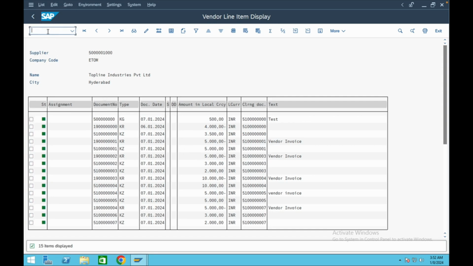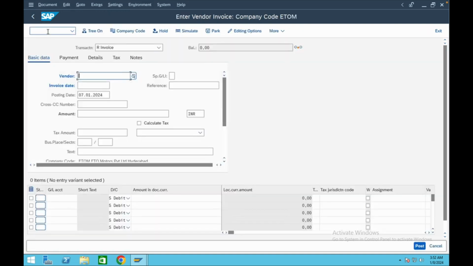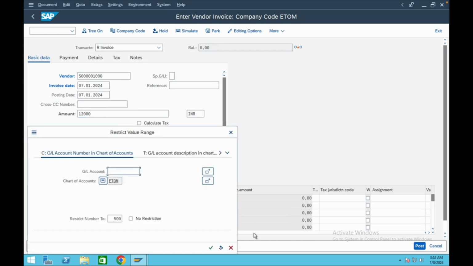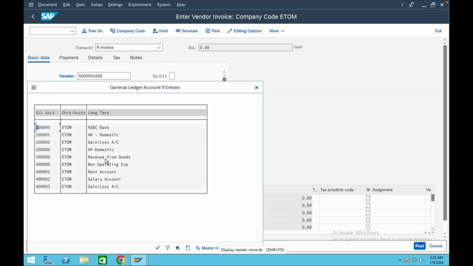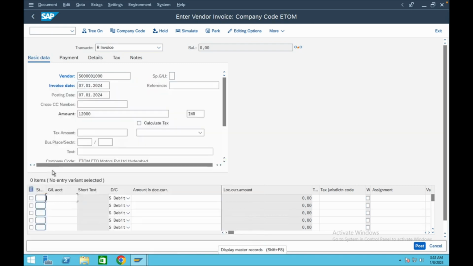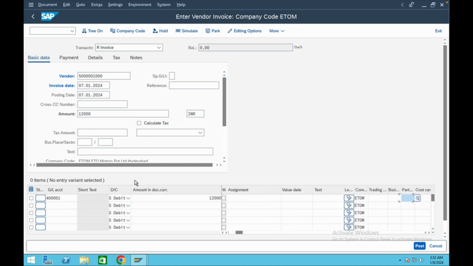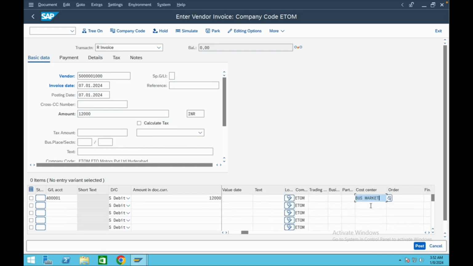Now let's go to the vendor invoice once again, FB60. I'm just creating one more vendor invoice. Give it the document date. I'm making a vendor invoice of 12,000 rupees, and I will debit my rent GL account over here itself, and the amount I will give the same, 12,000 here. And now let's enter the cost center. So this is my cost center.